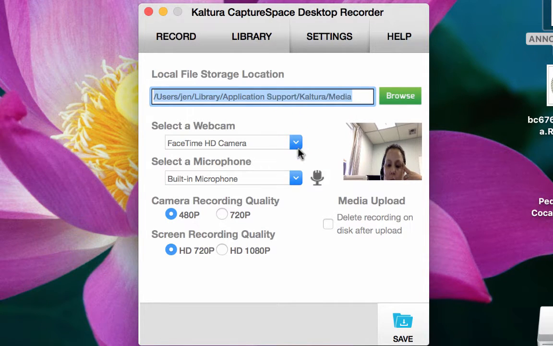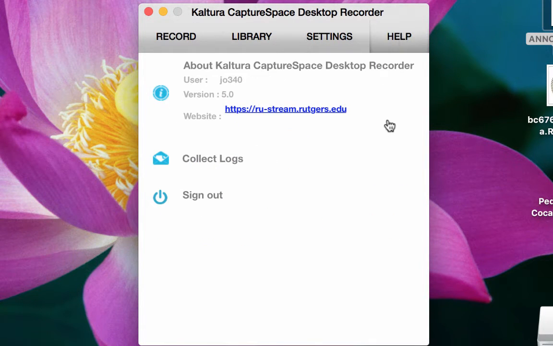If you have multiple webcams or multiple microphones, you can choose which one you want to use during your recordings from here. And again, you can change the quality of your camera and your screen from here as well. You also have the option of choosing to delete a recording after you upload it to MediaSpace. That may be something you want to do, maybe something you don't want to do, but it's there for you. And the last tab up here is for help. So if you need help knowing what version you're running, or if you need to sign out, this is where you would do it.